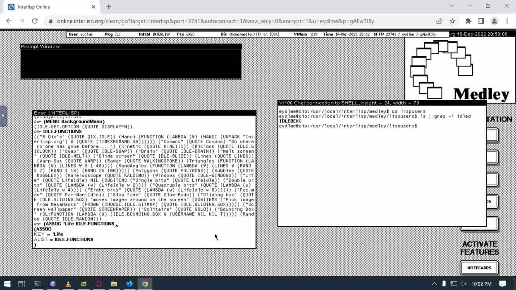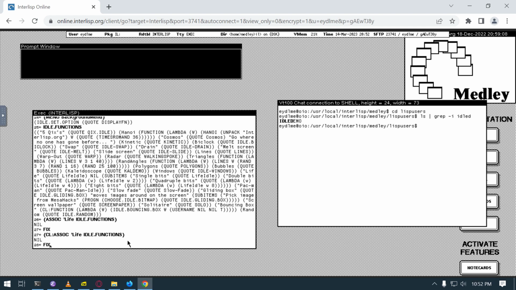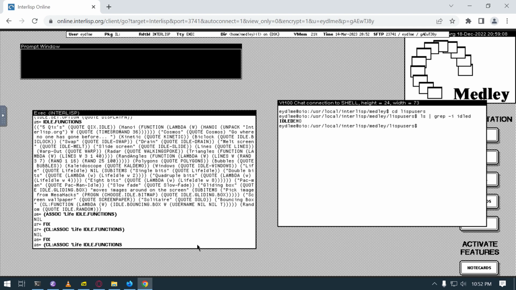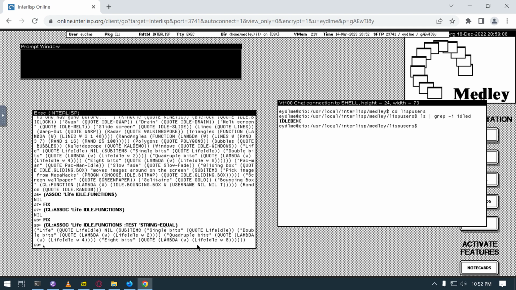And can I use like tests here? Key life, no, I can't. Oh, is that just going to give me nil? If I fix that, go to the front with Control-L, and then type CL ASOC. And I could hit Control-X, but since that form's closed, it's going to run it. So I'm going to fix that. And then I want to test with string equal. And I can see what life.